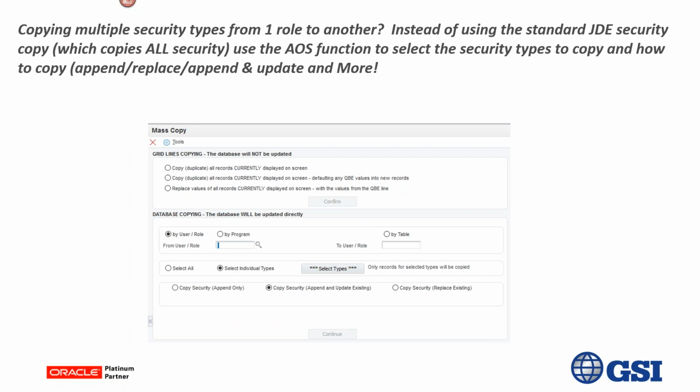If you want to copy your security types from one role to another, now JDE does have the ability to copy all of your security from role A to role B, but it gives you everything all at once. You get a lot more granular control when you're doing this through ALLOut. This is one example of some of the configuration that you can do in here.